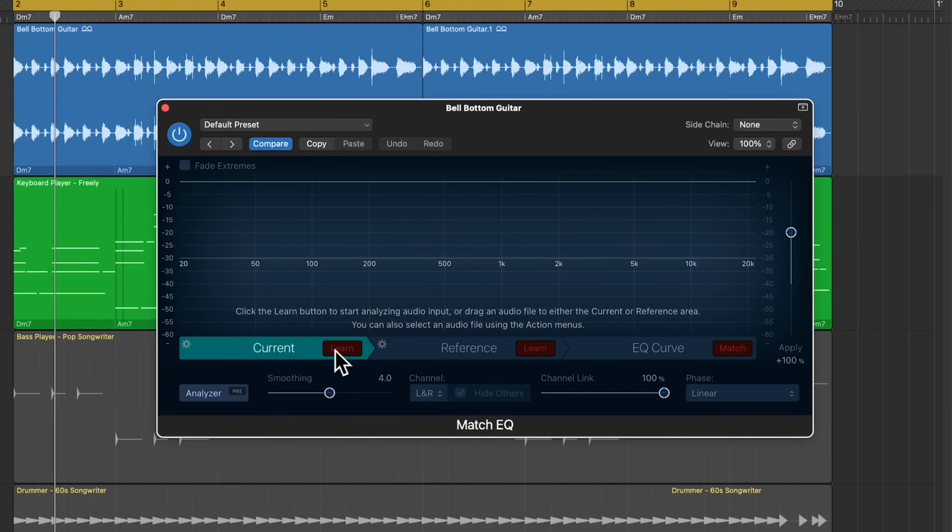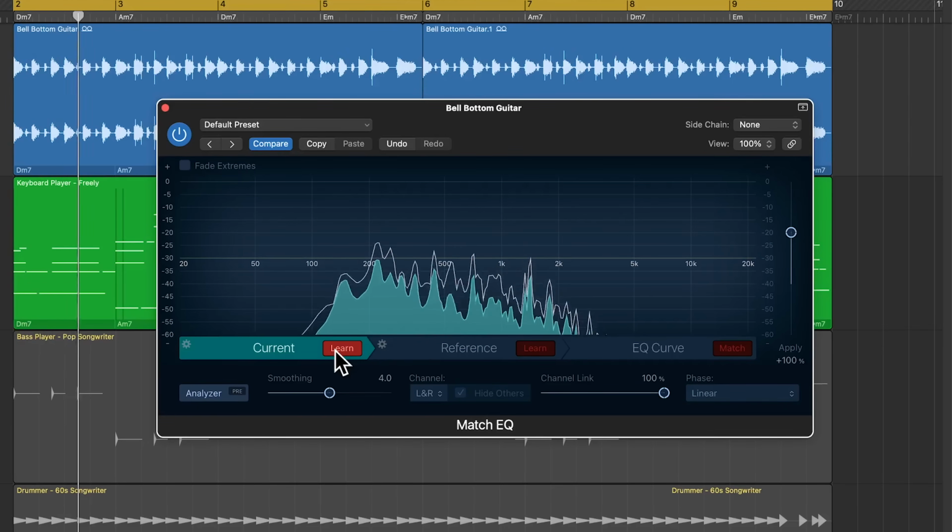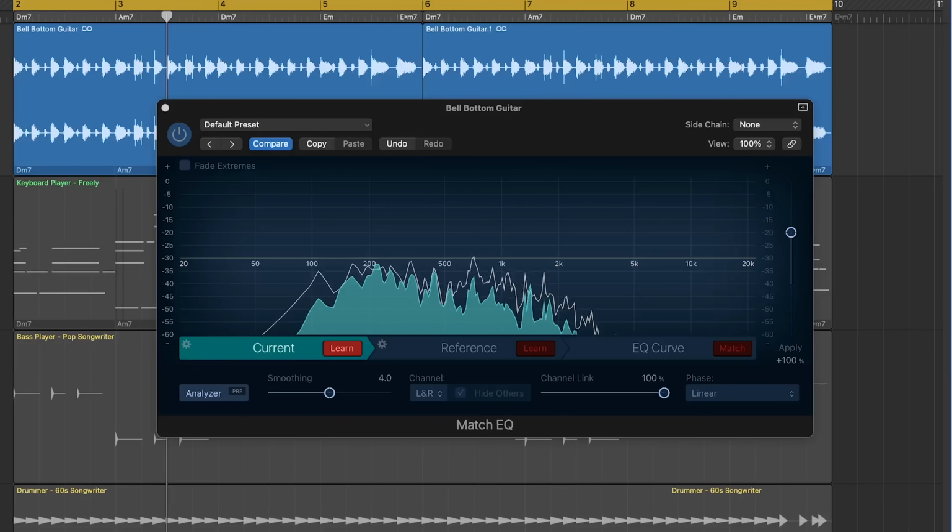So let's go to current, let's click learn, and then just play through the guitar part. Okay, so that's the frequency spectrum of the guitar part.